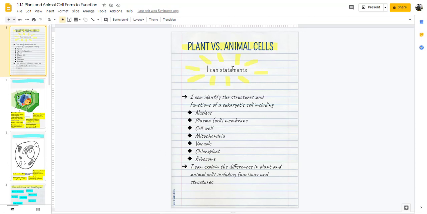So the I can statements for this lesson, like I said in the first video, it might be a review for some of you from middle school, but we want to make sure we've solidified the structure and functions of the organelles listed: nucleus, plasma membrane, cell wall, mitochondria, vacuole, chloroplast, and ribosome. And then that you can explain the differences in plant and animal cells, including their functions and their structures.